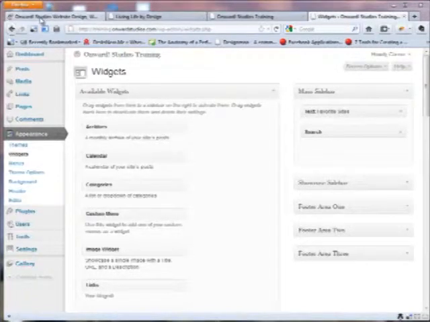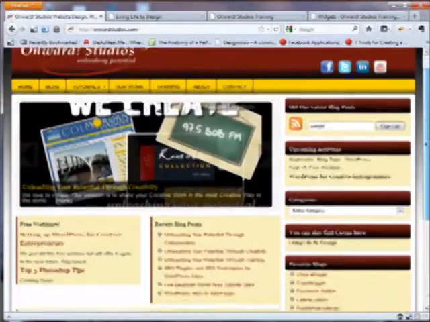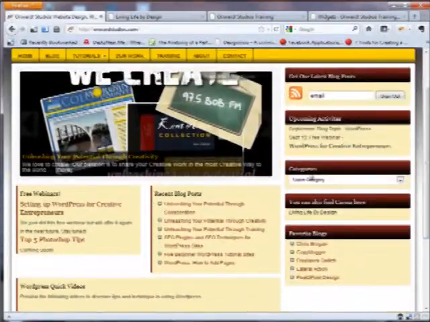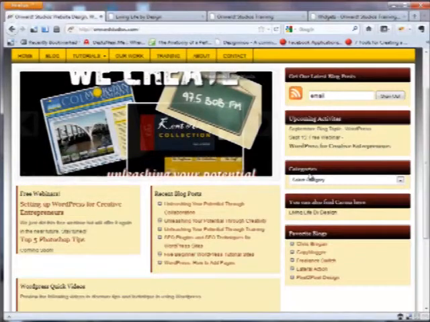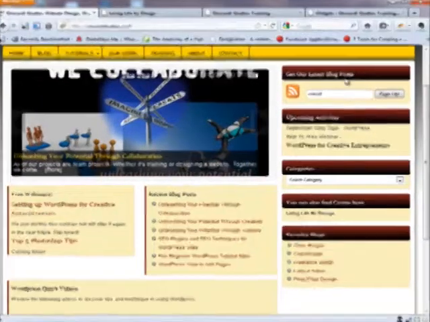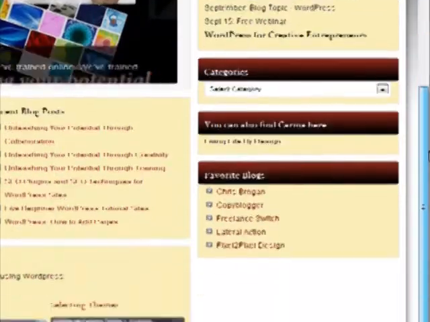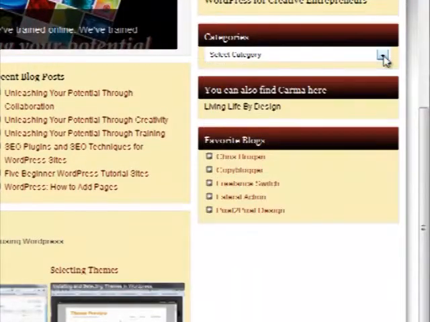Let's take a look at some sites that are using widgets, some WordPress sites. This is on wordstudios.com, and we have widgets going down here on the right-hand side. A very common use of widgets is that they show up on the right side of every page. So we have an option to sign up for the blog, another widget that shows upcoming activities, another widget shows categories as a drop down, and then a couple widgets link to other websites.